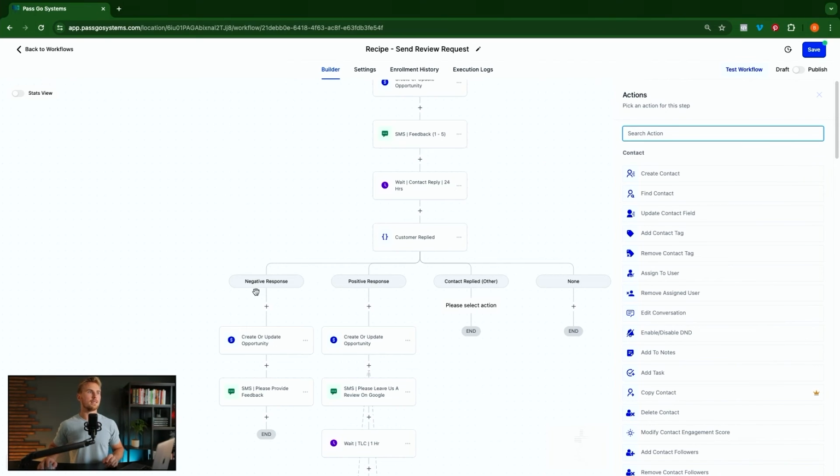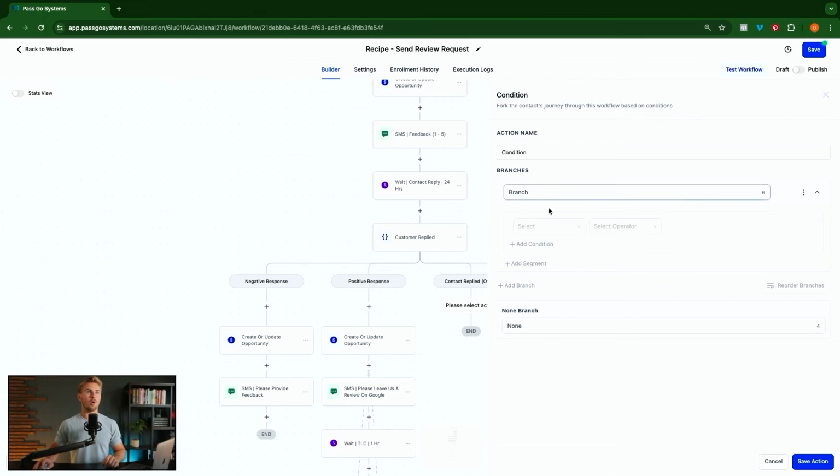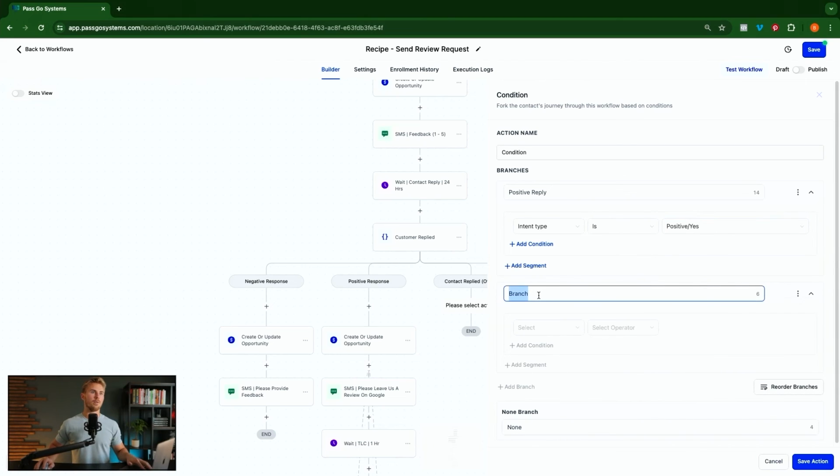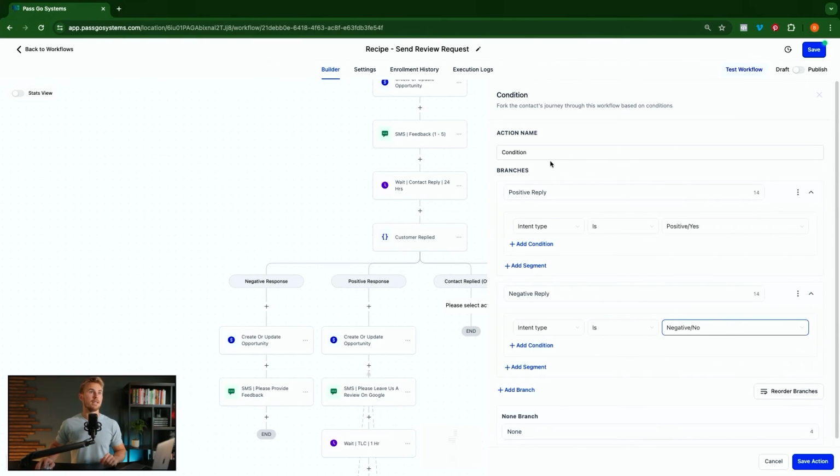So once it's had a chance to check if it was a 1, 2, 3, a 4, or 5, then we're going to go down this branch if they actually did reply, and we're immediately going to put another if else statement, and we're just going to check for the intent type here. So we're going to do positive reply and select, and then contact reply, intent type, and is positive. And then we're going to add a new branch and we're going to call this negative reply, and then select contact reply, intent type, and is negative. So now we're checking, did they reply? Was it positive? Was it negative? Or did they not reply?